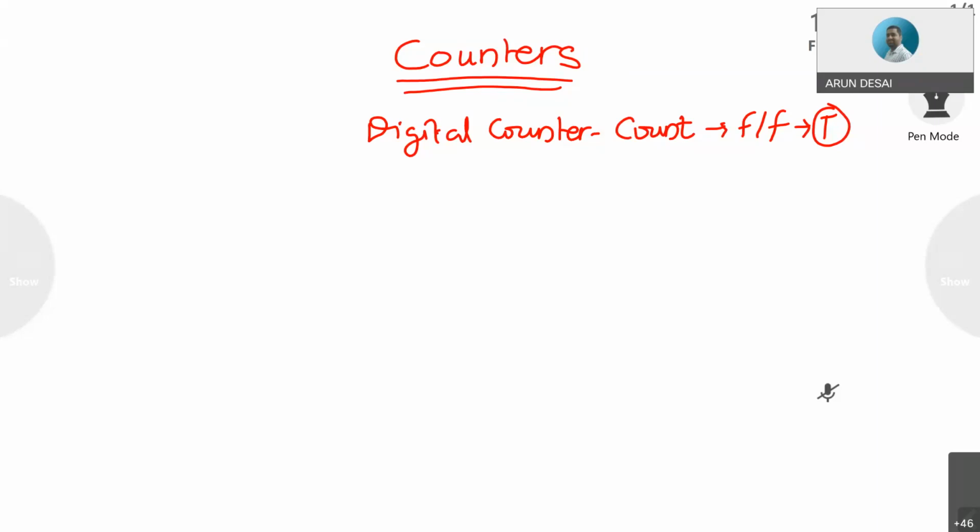What does it count actually? It counts clock pulses, right? So a digital counter counts clock pulses. Whatever clock pulses you pass to the counter, in response to those clock pulses the counter is filled with some digital value, right? So this is basically a counter. It counts the clock pulses which are passed to it.